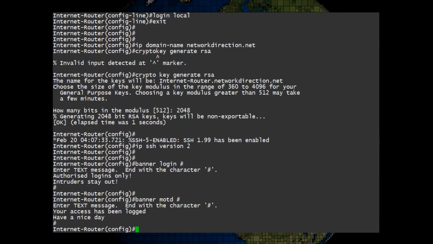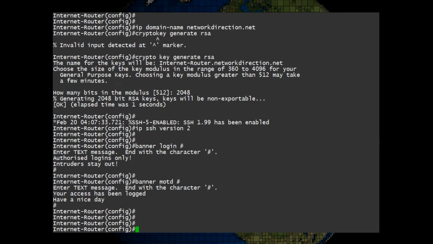Now there are other kinds of banners. There are ones that'll show up after you log in, for example, but I'm not going to bore you with every single type and what they're for, so that's going to be part of your homework. Go have a look, find out what banners there are, how to use them, and why you would use them.